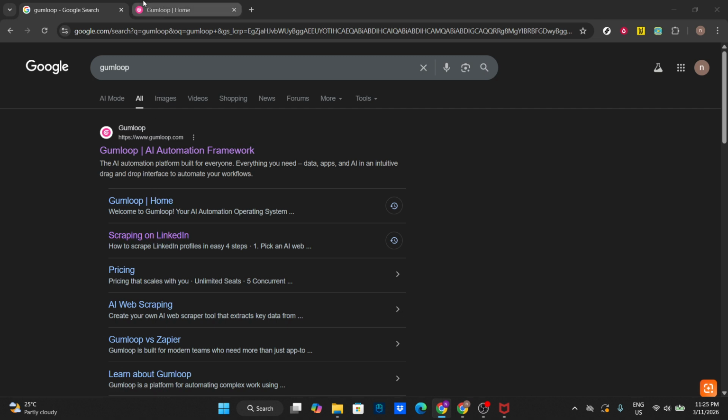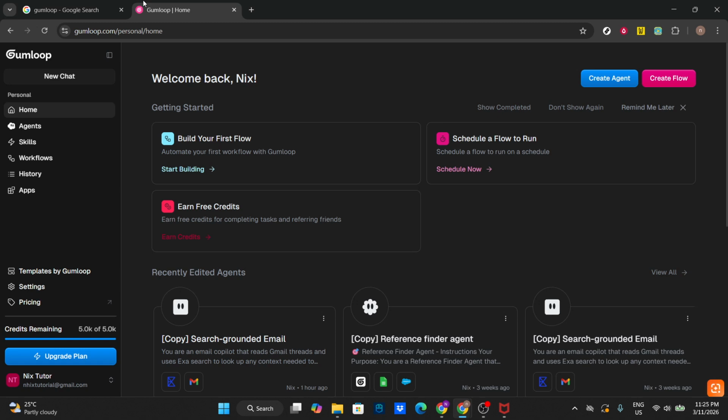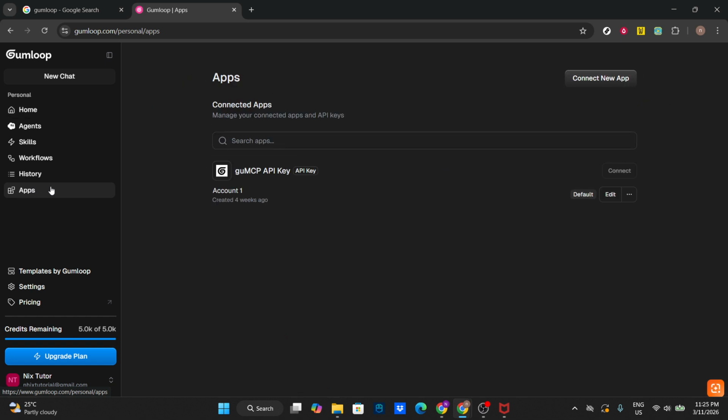Start by opening Gumloop in your browser and heading to your personal home. Once you're in, look to the left side panel. This sidebar is where you'll find your key navigation items. Click on Apps. This opens the page where all your connected services live.